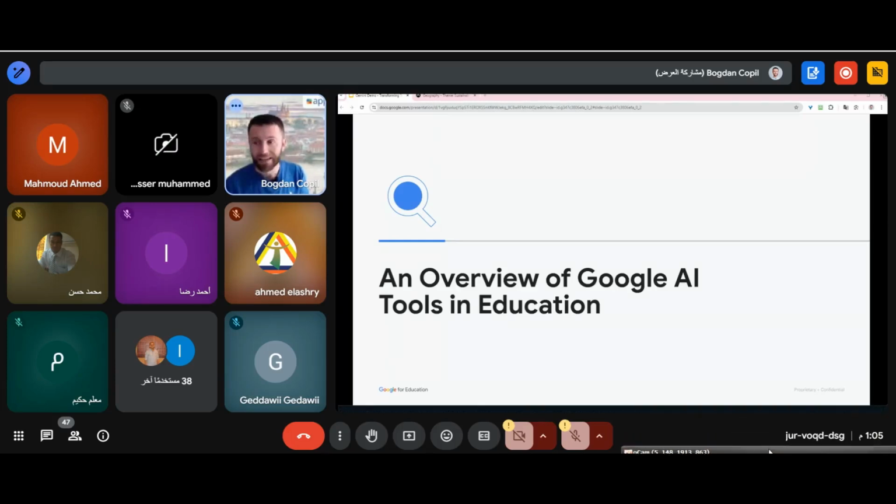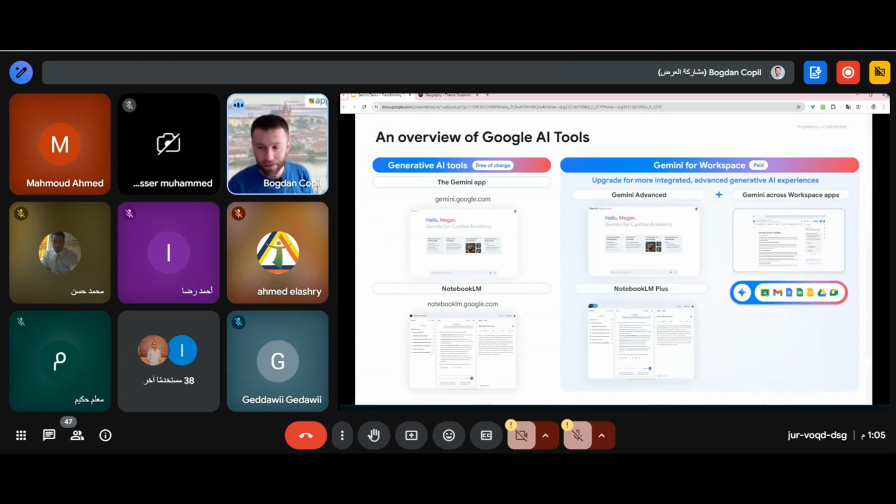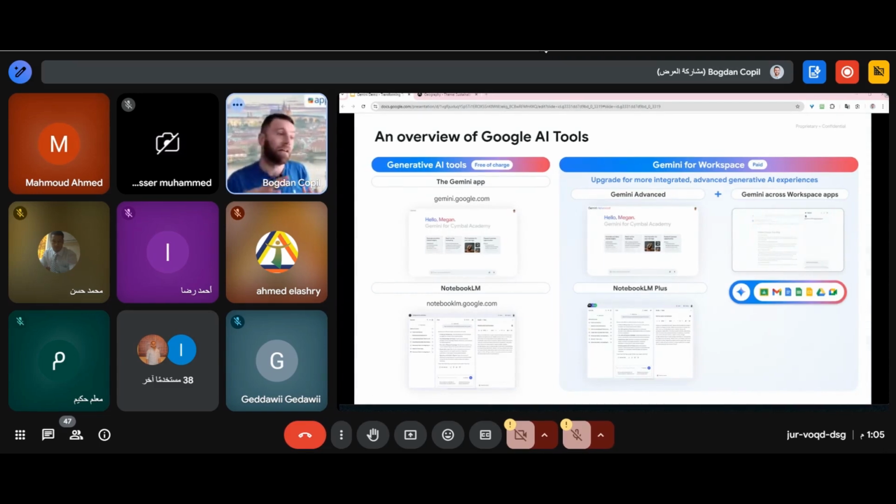What's available and what we can use from Google when it comes to artificial intelligence tools. So there's a couple of things to keep in mind. We do have a foundation that we can build upon, and that's the Gemini app. So when I say Gemini, we can think about the large language models.